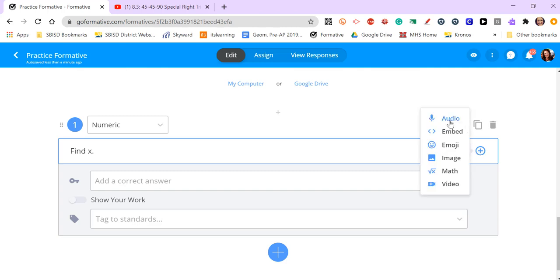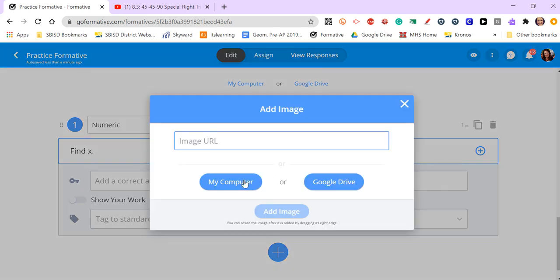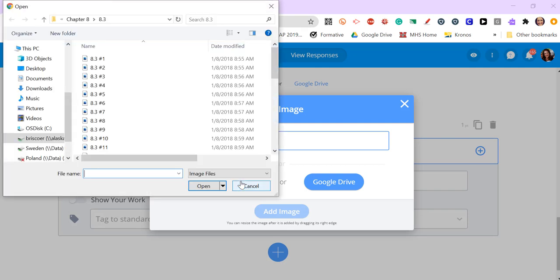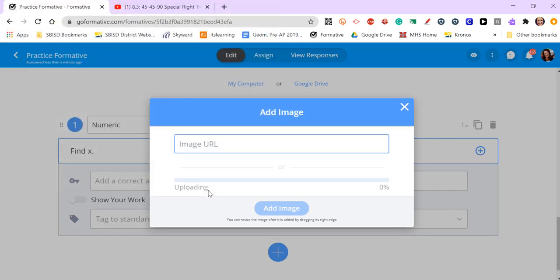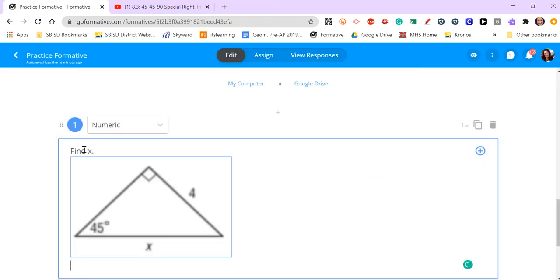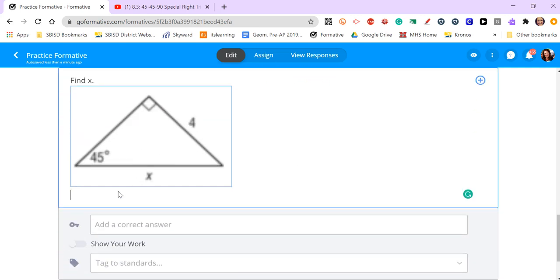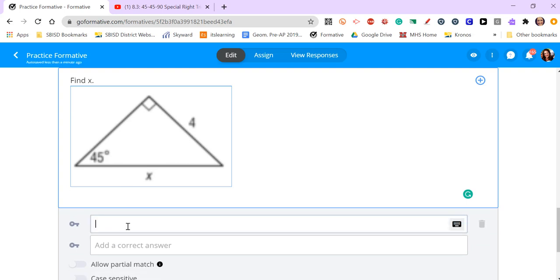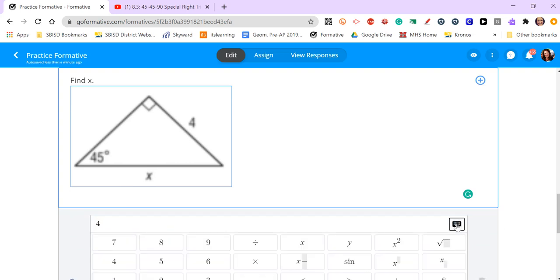I can give audio directions or some sort of audio component. I could embed a video specific to this question, or anything that can be embedded, an emoji, an image, math type, or a video. So I'm going to click image, my computer. I'm going to add the image. So I want my students for number 1 to find X in this specific 45, 45, 90 triangle. I'm going to type in the correct answer, which is 4√2.